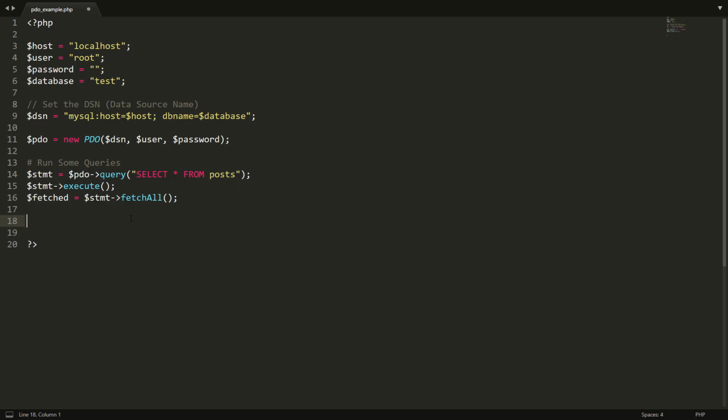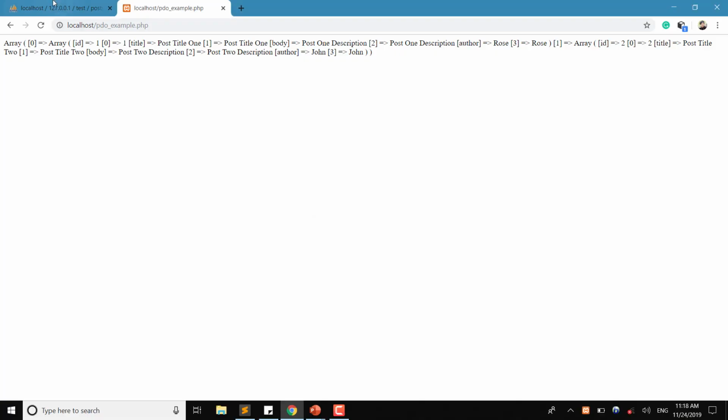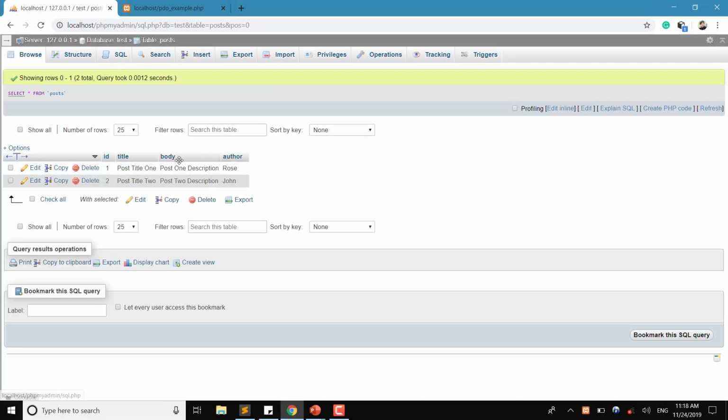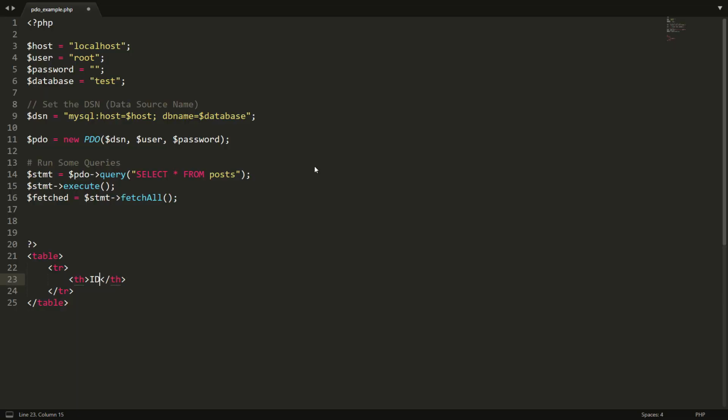For example, in add table, I'm gonna create a table in here in the HTML. So this is our hero, this is our heading. For example, let's see the database ID, title, body, and author. It's ID, and then it's a title, for example body, and the next one is the author. So this is for our first row.